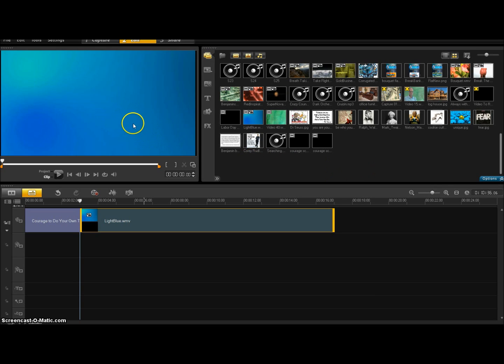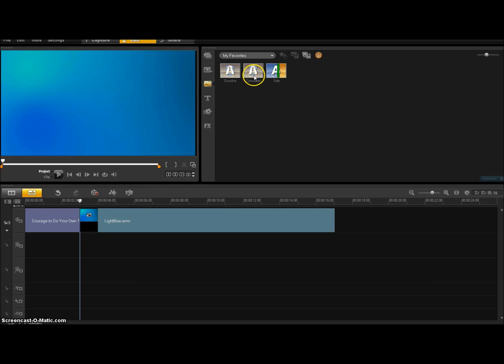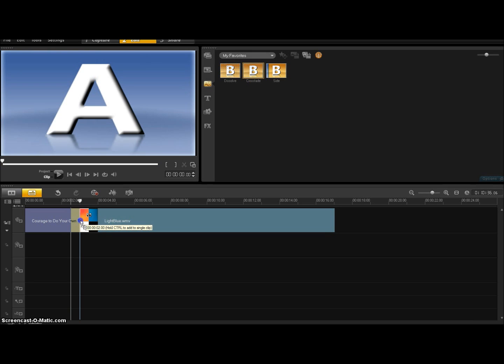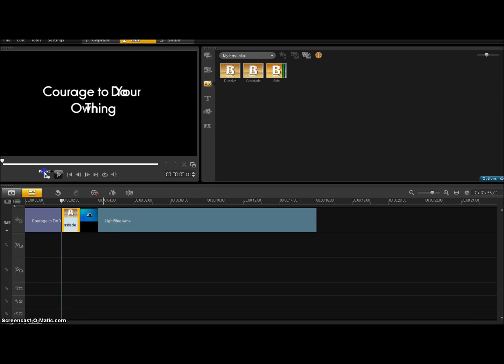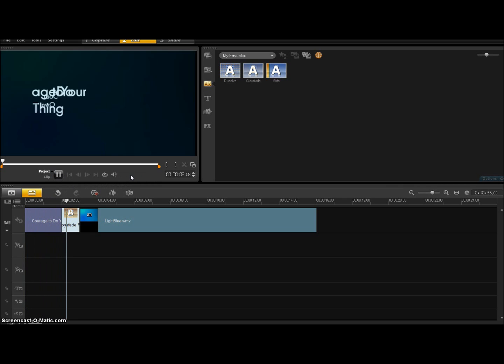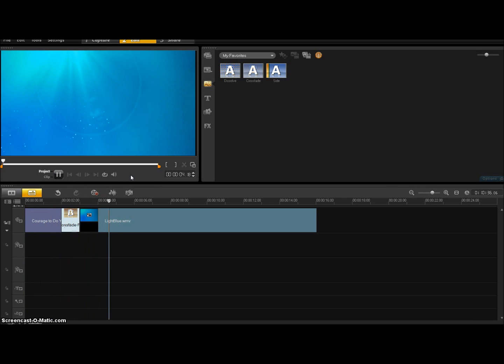Next thing I want to do is put a transition into it. So I go here to AB, which is transitions, and I'm going to take this one here called crossfade and move it down to here. Now I think that's going to look good, so let's bring it down to the beginning and check it out. All right, I think that's going to work. I think that's going to look very good.